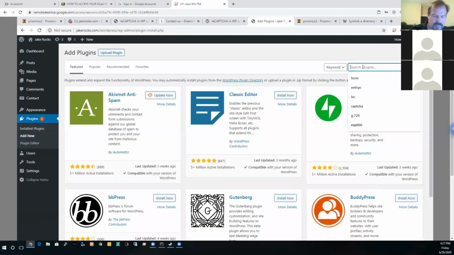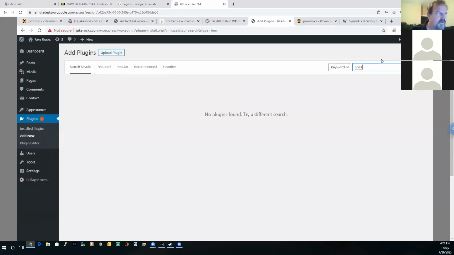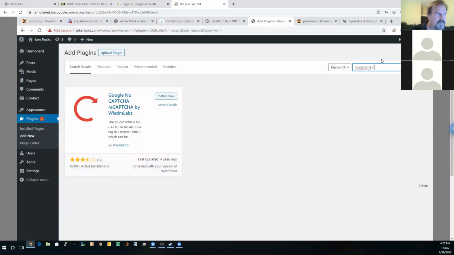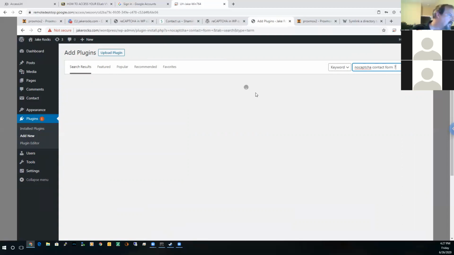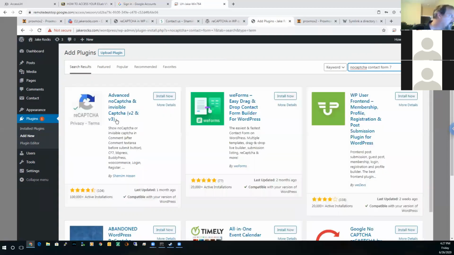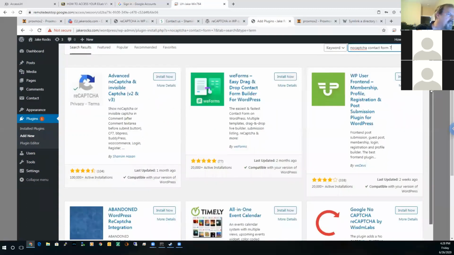So if we look for no captcha or reCAPTCHA, there's two different ways it's referred to. I'll just search for no captcha contact form 7. Now that's the one that I installed there already, so that one you should be able to use. And you can go to the website and it'll download the code, then re-upload it and manually install it.